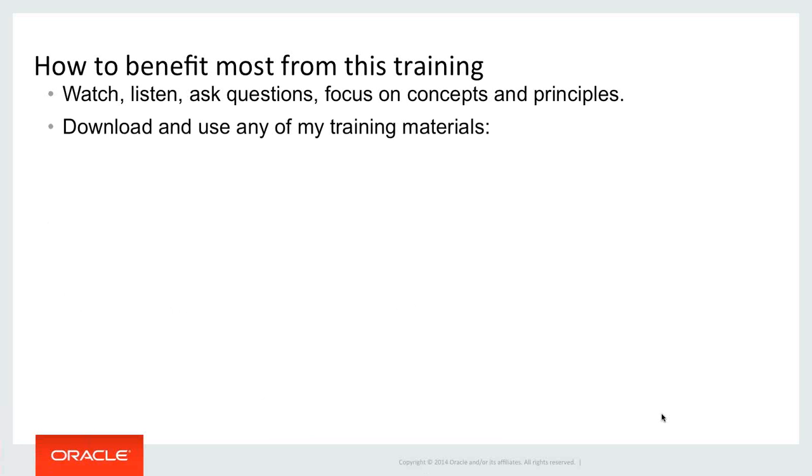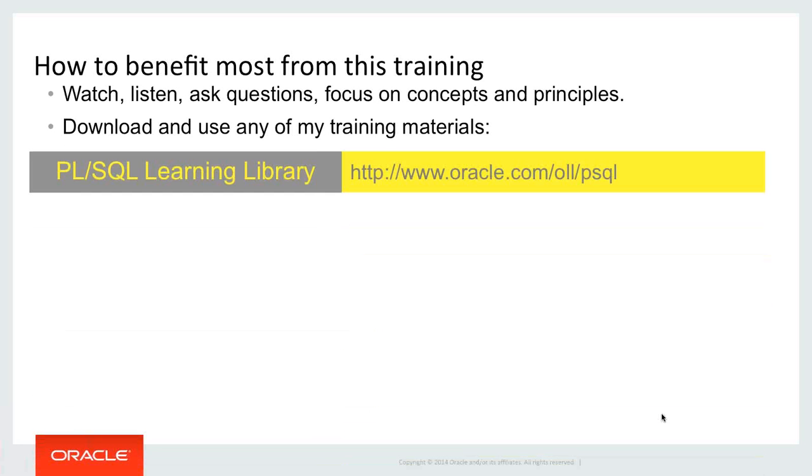So you'll see lots of references to files, and I'll be showing you scripts during the talk. And you can download all of those from the PL SQL Learning Library, which is at oracle.com/OLL, which is the Oracle Learning Library. And then just add PL SQL.